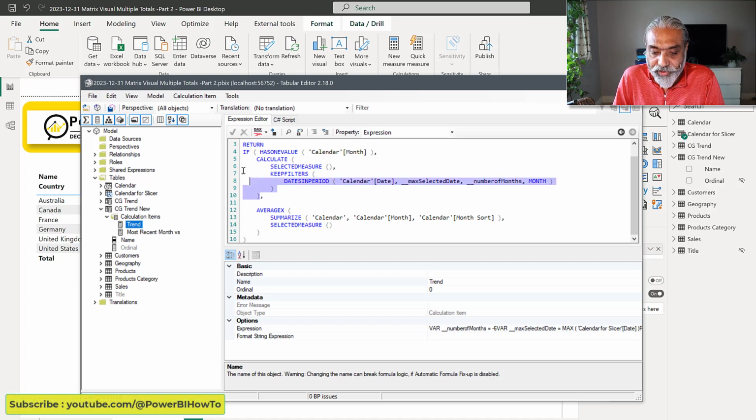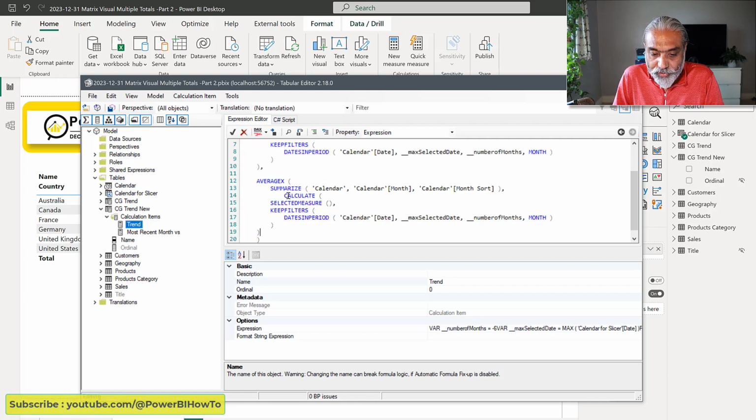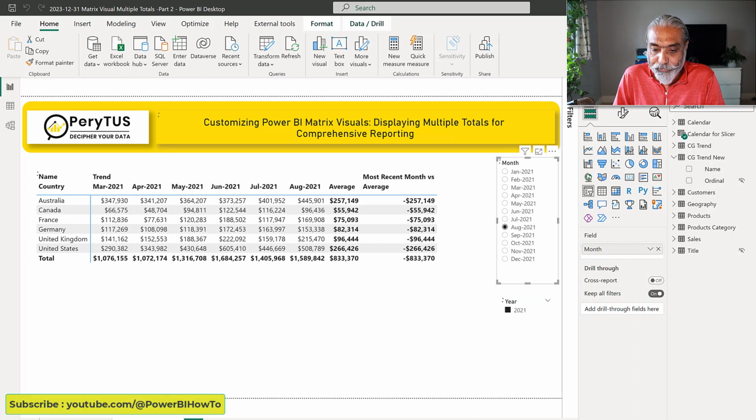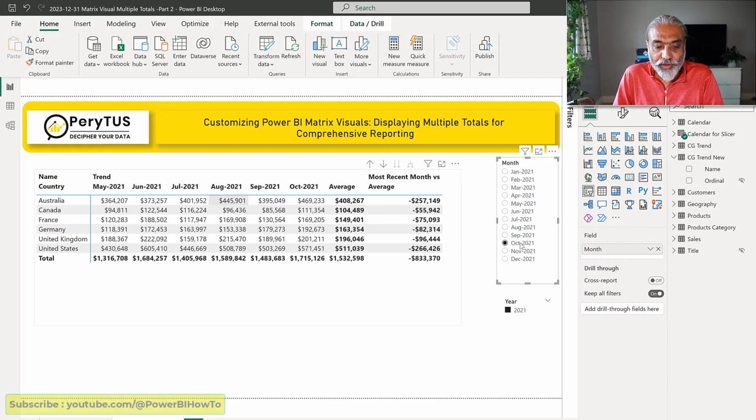The same calculation that we did here, we need to apply in our average measure as well. So let's format the whole thing. So, calculate average measure. Let me come back to this, and first let's see if it's working. Here you go, so the average changed. Now this is 379. Let's go to October. The average should change. So now the average is changing based on these 6 months.